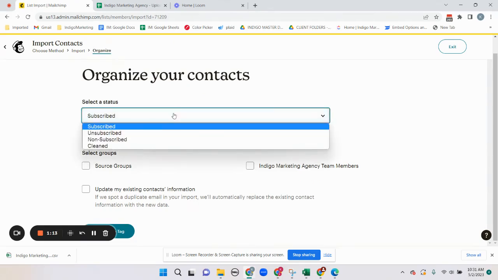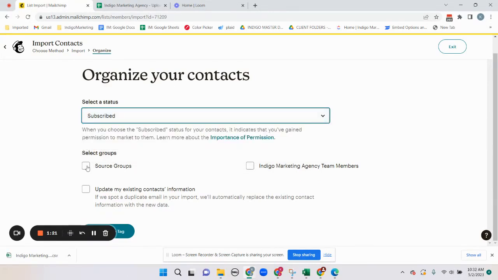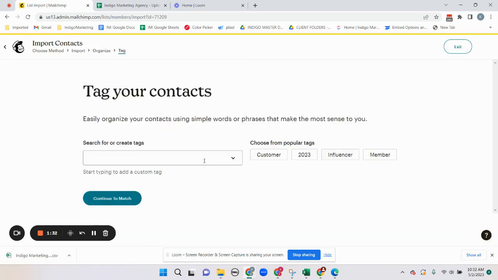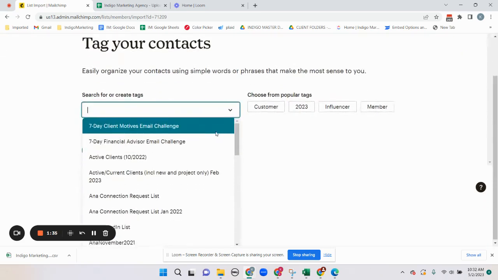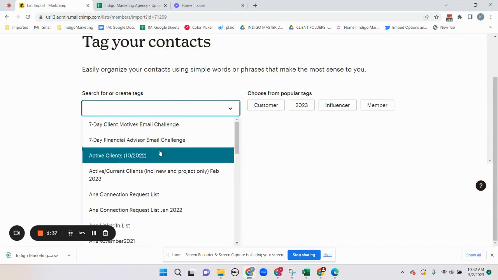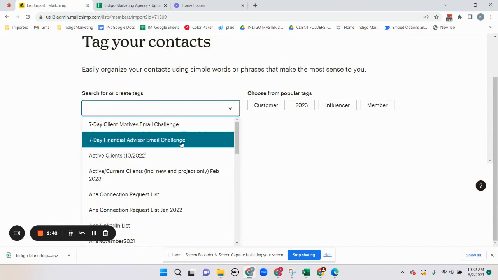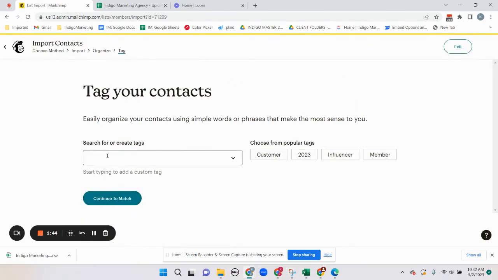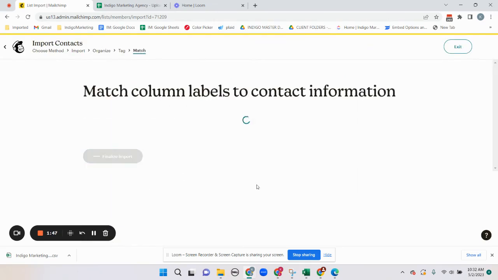So this option tells you how you would like to include these contacts. You probably want them as subscribed. And then if you would like to add any groups or teams, all of these people are Indigo Marketing team members. So that's the group that I'm going to select. You can also add different tags. Maybe these are people that opted in for a specific challenge. Maybe you met them at a conference. You can add all of that information there and create a tag if needed.